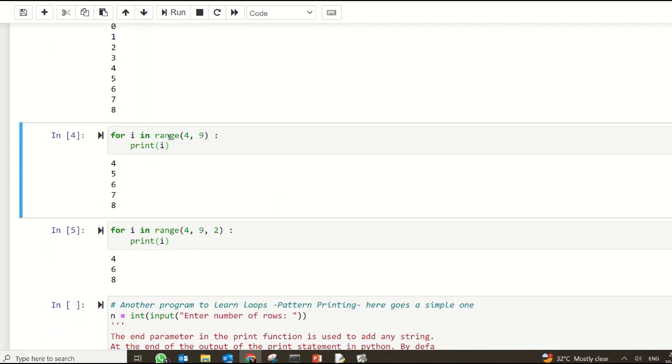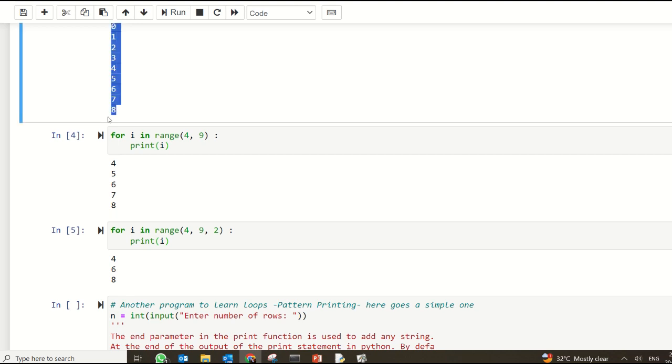Now for i in range 4 and 9, your start value is 4 and your stop value is 9, so you need to print all the values from 4 to 8, because it is minus 1. Here also, as you start from 0 with zero indexing, you will start with 4, 5, 6, 7, 8. These are the things which you will print.